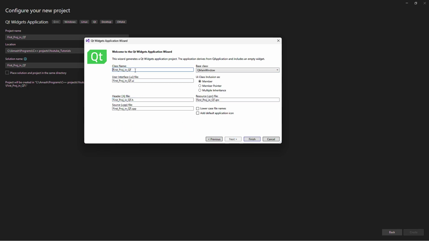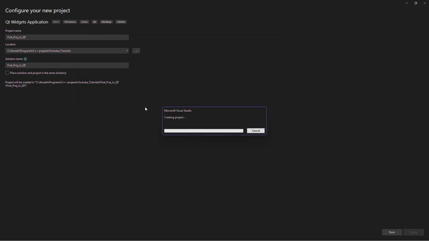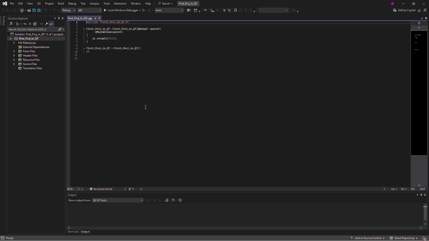Next, it's the class name. You can set the UI file name, header file name, and CPP name. Then you can select main window, widget, or dialog. We are making our main window app, so we're going for main window. For UI class inclusion, you can choose member pointer, multiple inheritance, or member. We're going to use member. Then you can add a default application icon. Locus file names just depend on you. So now finish. This will make our Qt project.